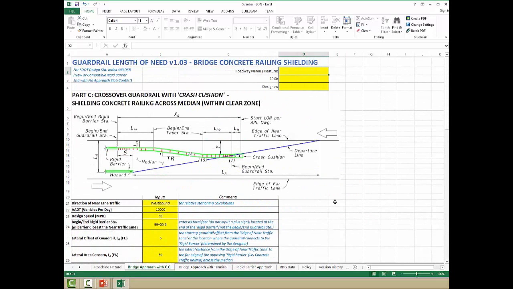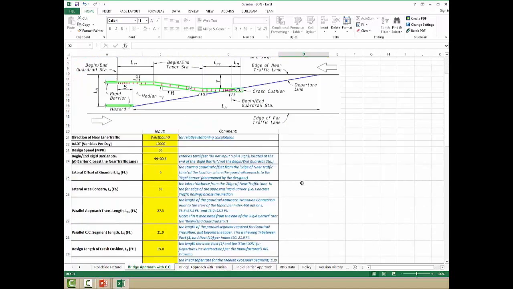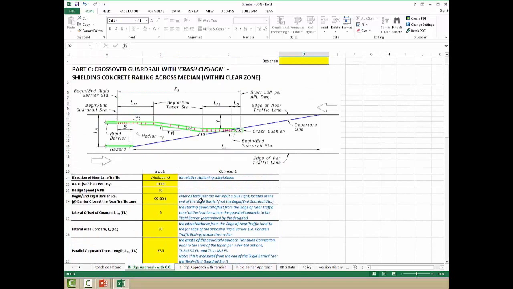Part C and the second tab shows our crossover guardrail configuration. This one has a crash cushion on it. The next tab covers the approach terminal version. And so it looks like there are a few more variables here than are involved in the simple roadside hazard version. But the good news is a lot of these items are just default values. We actually explain in the comments exactly what value you'd want to fill in here based on whether you're working with TL3 or TL2. And so it's pretty convenient.